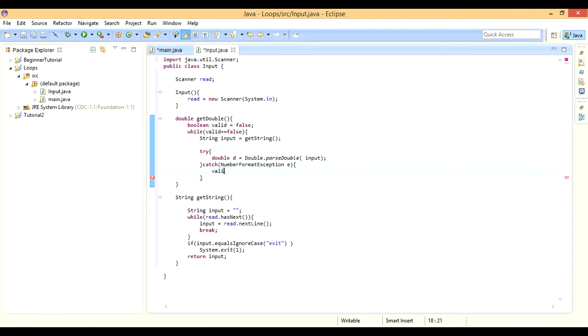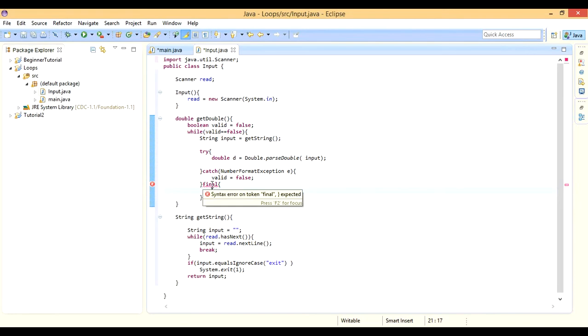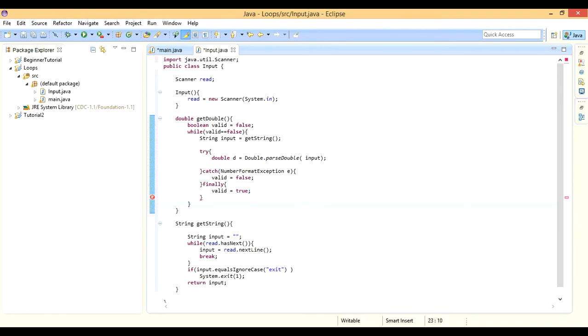So what this is going to say is valid equals false, and if this is successful, we're going to say valid, or actually there's a finally clause that we have to do. Sorry, it's been a little while since I've done one of these. Valid equals true. And then we're going to end our loop.